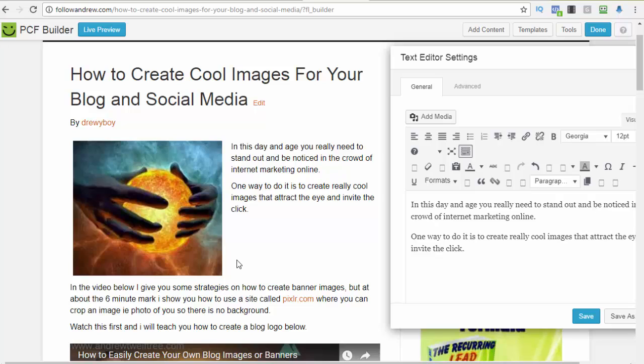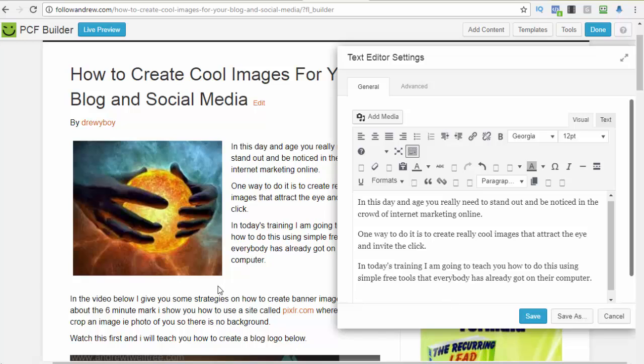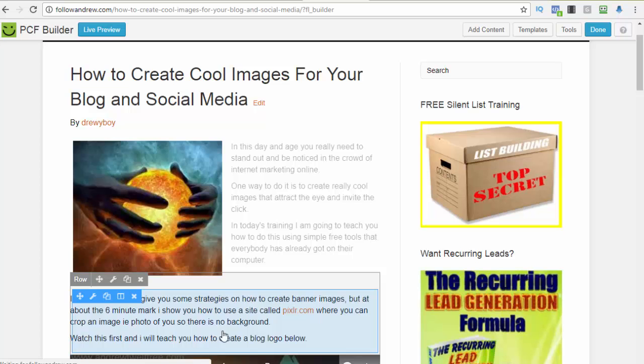you can see how you want your introduction to sort of fill up the text next to that image. Okay, so we'll add a bit more in today's training. Put an apostrophe in there. I am going to teach you how to do this using simple free tools that everybody has already got on their computer. How's that sound? Alright, and the next one went down to the next line, so we'll save that. That's a pretty good hook, isn't it?